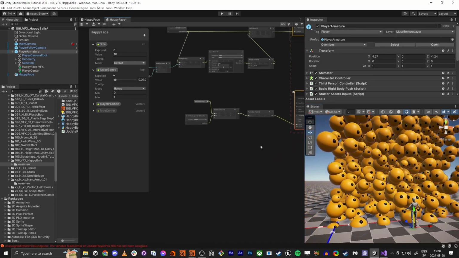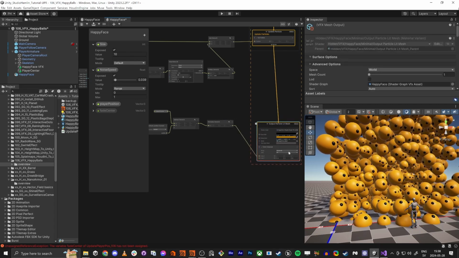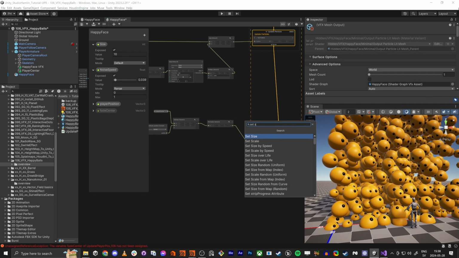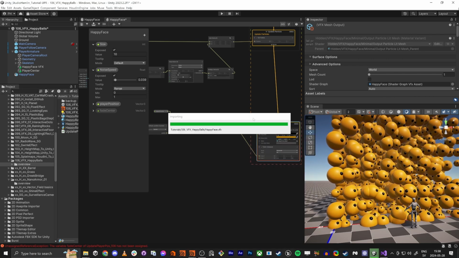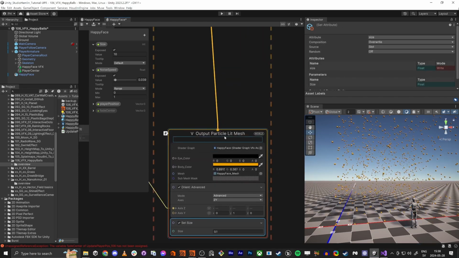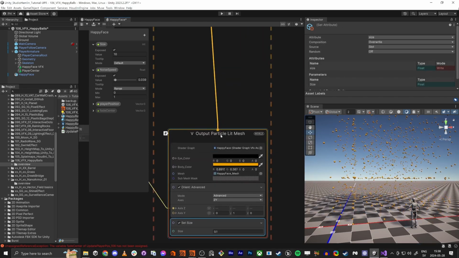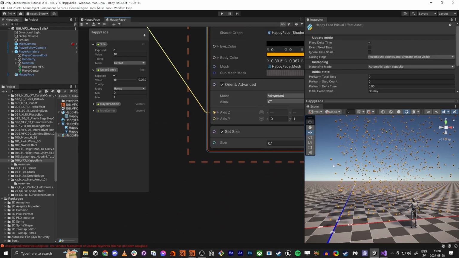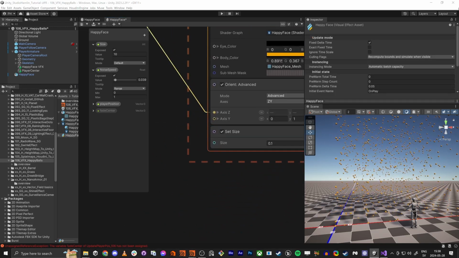So the last thing I want to do here is to scale. So I want to set the size on it. So we're going to make a set size, and we're going to not do it in update, but we're going to do it here in output particle. So now we set it to 0.1, so they are a little bit small.